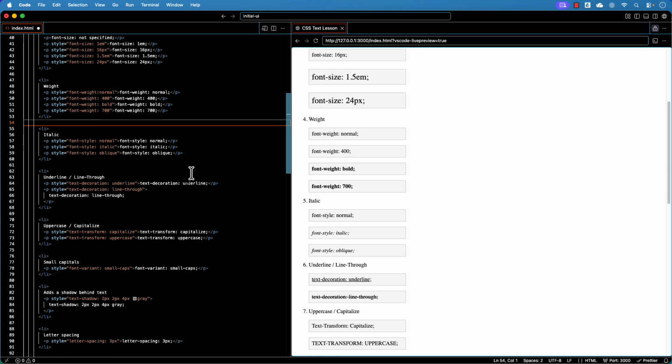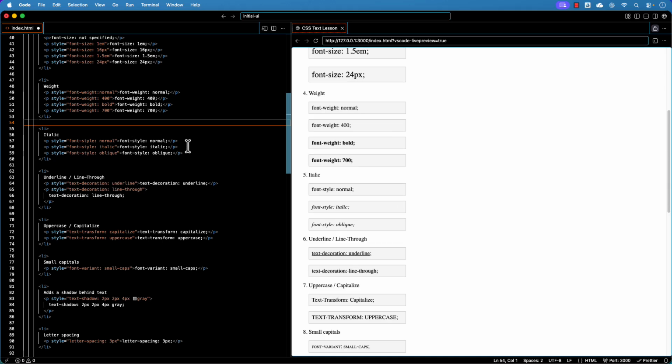So generally when a font is designed, the font designer will provide an italic version of the font as well, and this can be selected with font style. But if the font doesn't provide an italic version, font style oblique will essentially try to manufacture one algorithmically. All it does is it takes the normal font and it will sort of slope it.